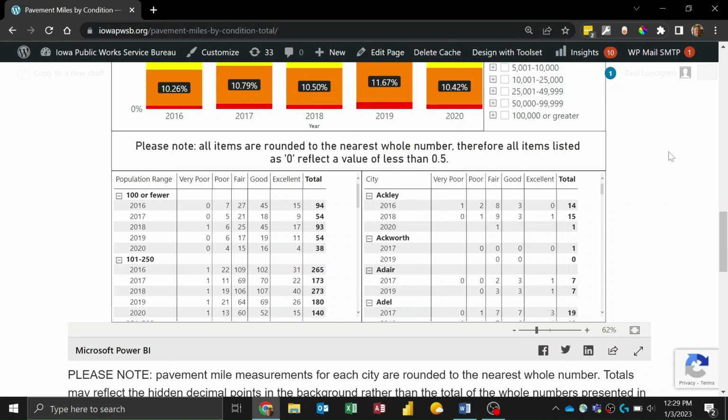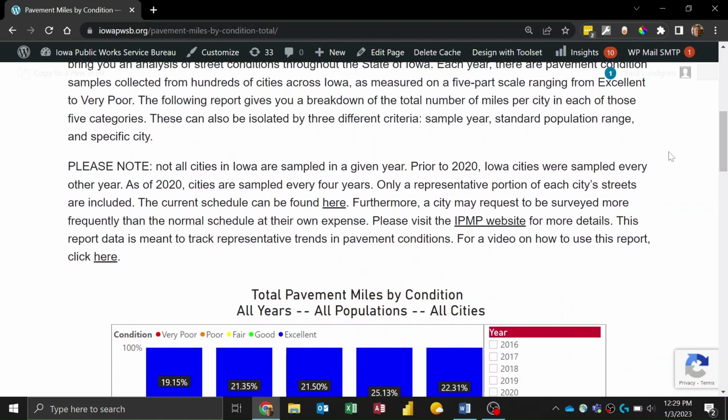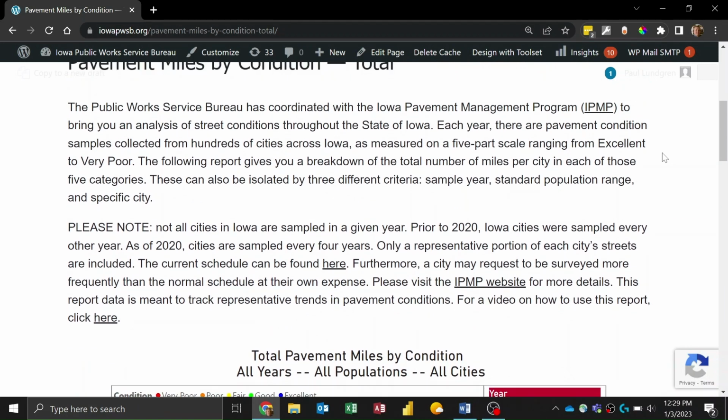Going forward from 2020, instead of being sampled every other year, as we say here in our notes, those cities are now going to be sampled every 4 years. Furthermore, only a representative sample of each city's streets are going to be examined, and also a city can pay their own way to have their streets examined more frequently than that. So that's where our data is coming from.